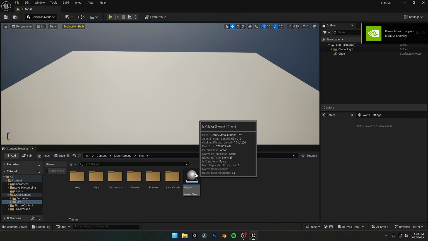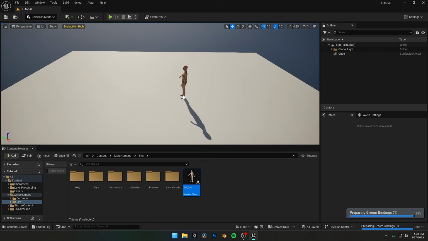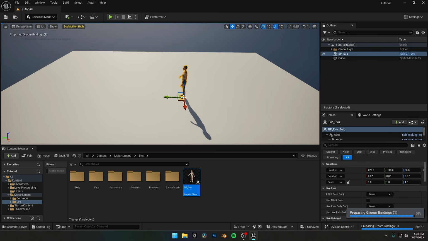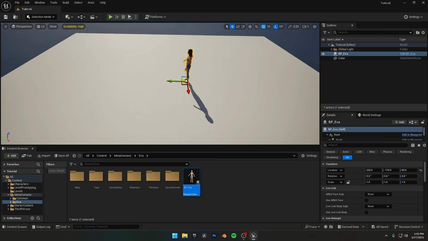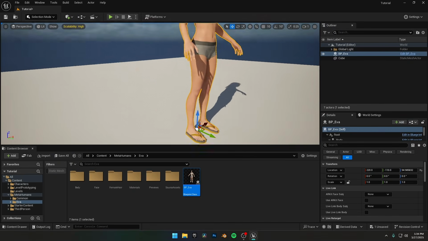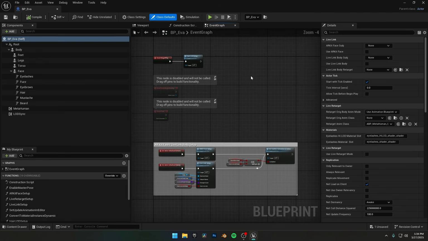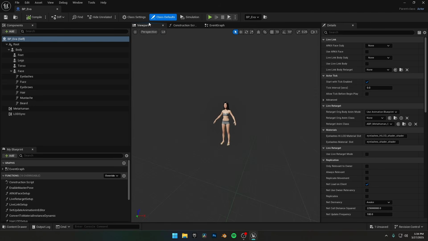Now let's drag our MetaHuman into the scene again. Now our MetaHuman is ready for a new outfit. But before that, let's remove the flip-flops to make sure we can add new shoes later. I'll adjust her position so she stands properly on the surface. Next, I'll go to the outliner and click Edit BP_Eva. This will open the MetaHuman blueprint, where we can make changes.